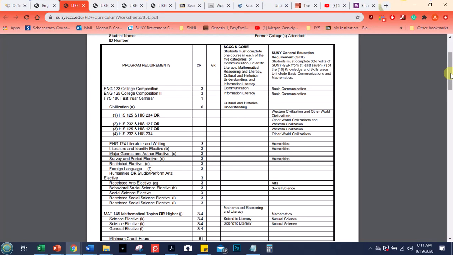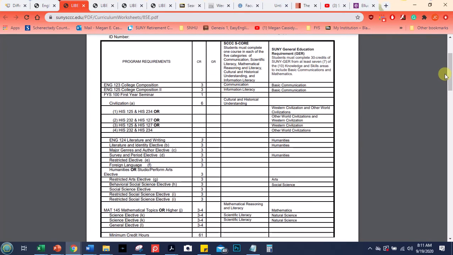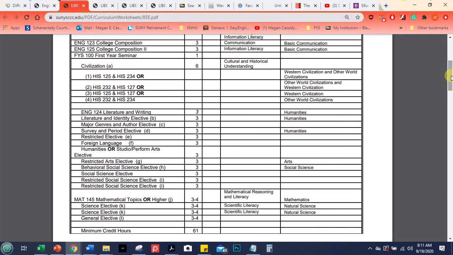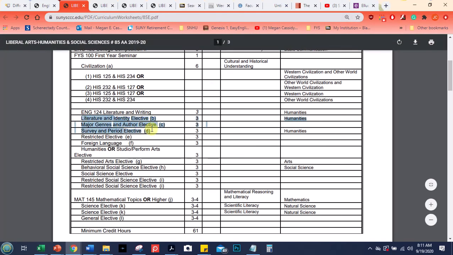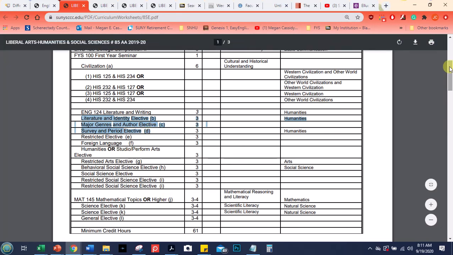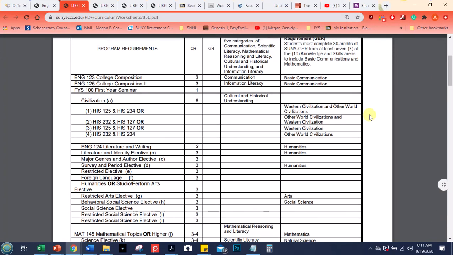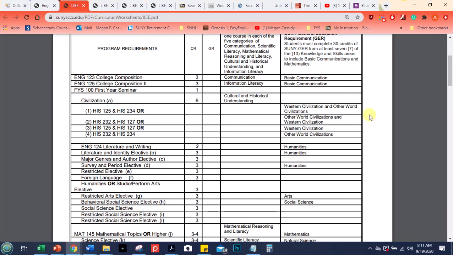As opposed to if I'm thinking about taking the English concentration, my classes are going to look a little bit different. So I have literature and identity, major genres, surveys, and then the regular electives. But you'll see that a lot of these worksheets kind of look the same. There are the general education requirements. There are the things for your major, the courses that you're taking for your concentration, and then there are your electives. So those are the classes where you have a little bit of a choice of what you can take.